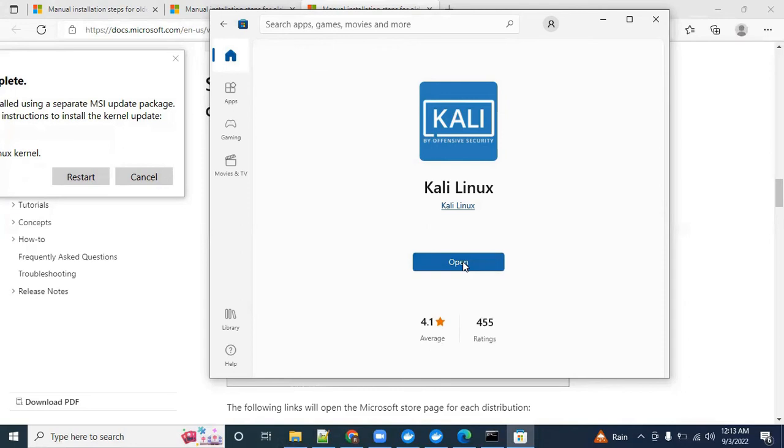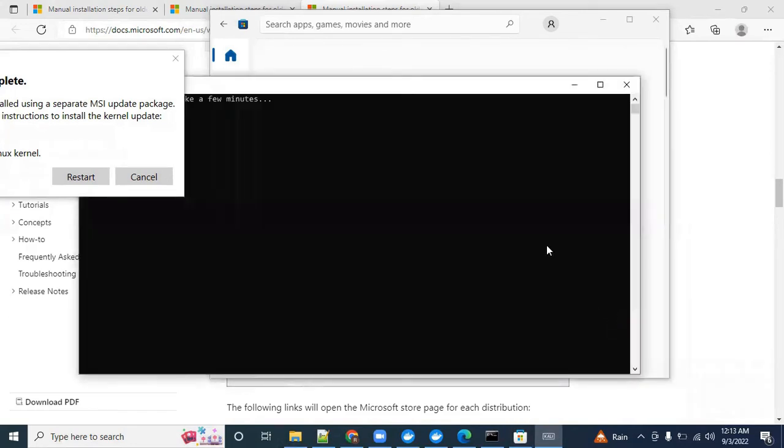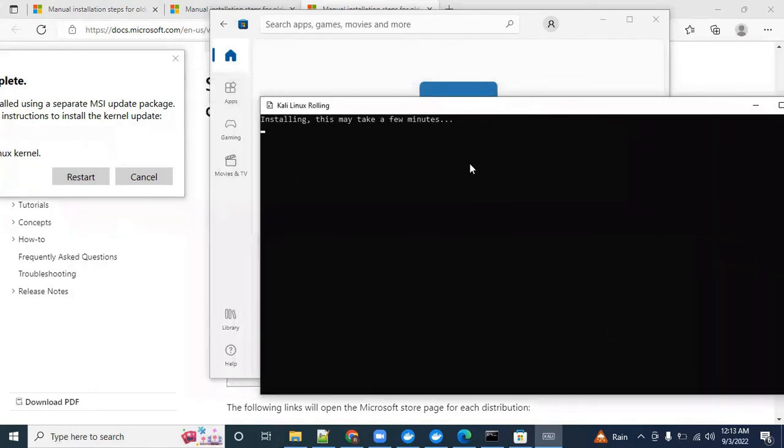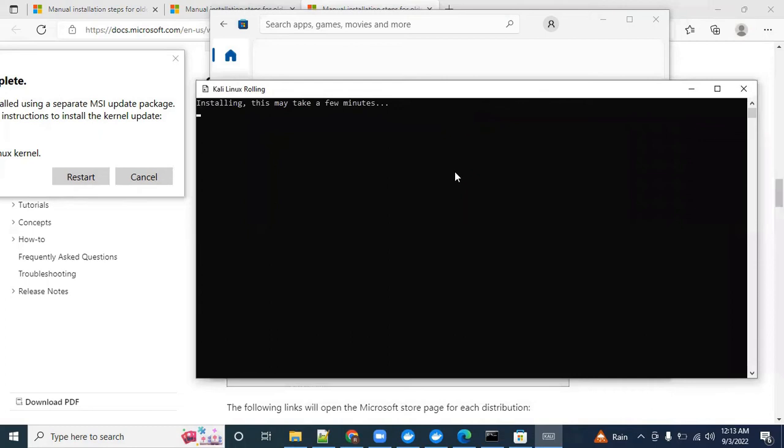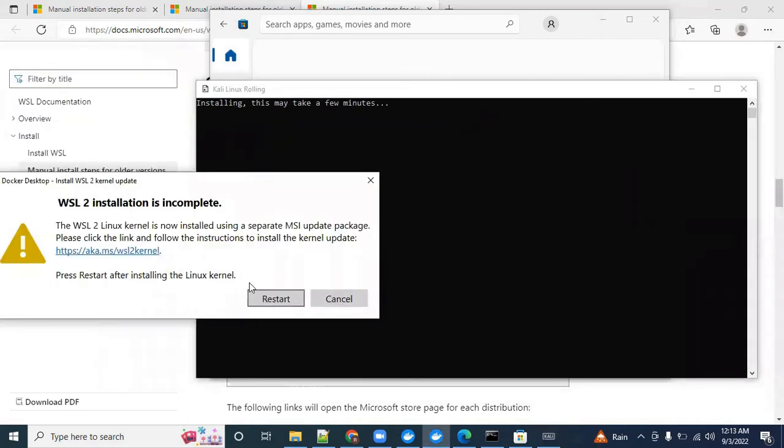So then click on open. So it is saying installing. This will take few minutes. So we have to wait for few minutes. And once everything setup is done, then we have to close. We have to restart this system. Let's see what will happen.